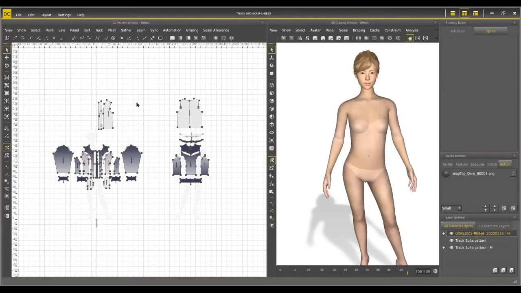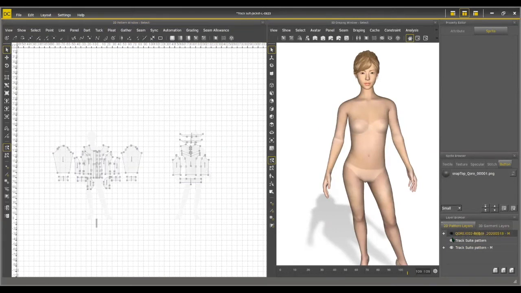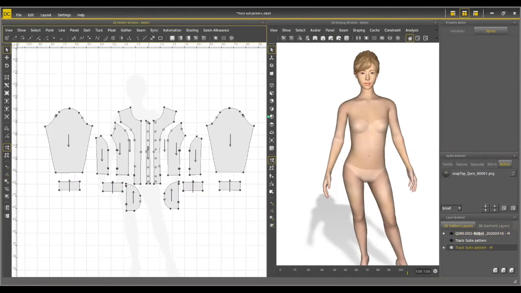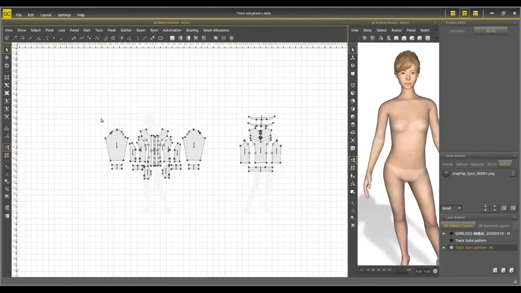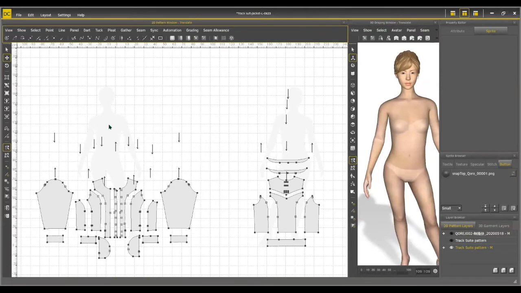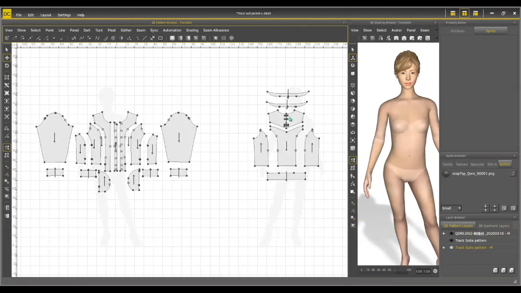One is the previous one I had, and I can deactivate the visibility of it first, and then focus on what I have right now. In the 2D window, you will see there are two silhouettes in the window. One represents the front of the avatar, and the other represents the back of the avatar.